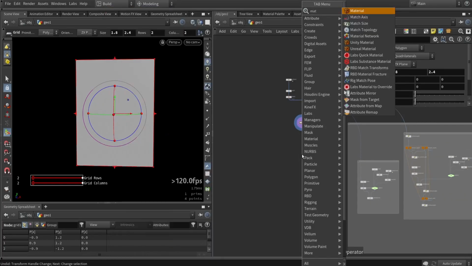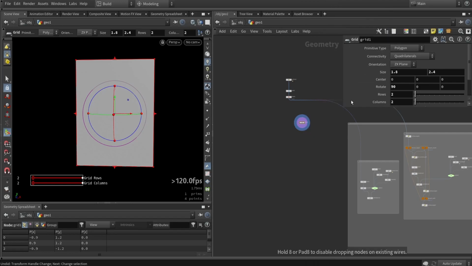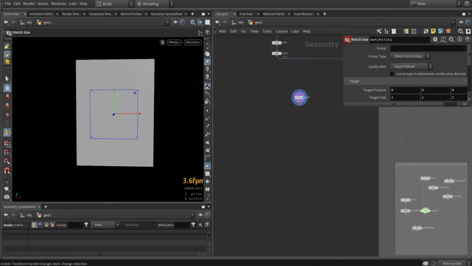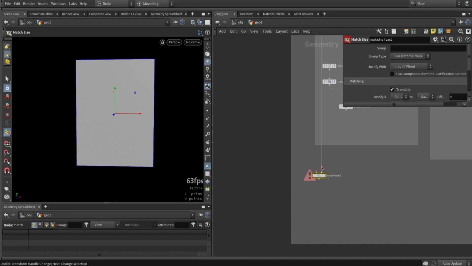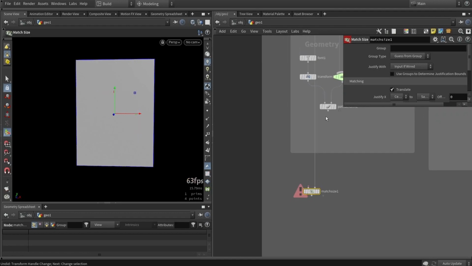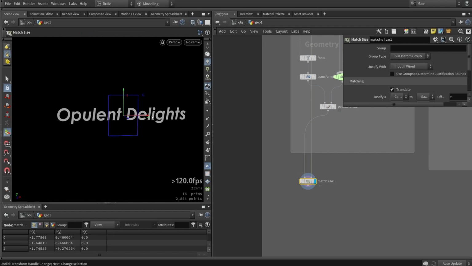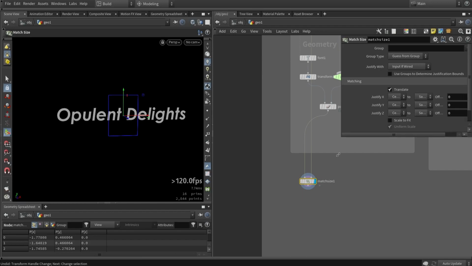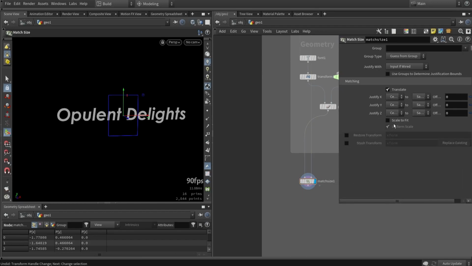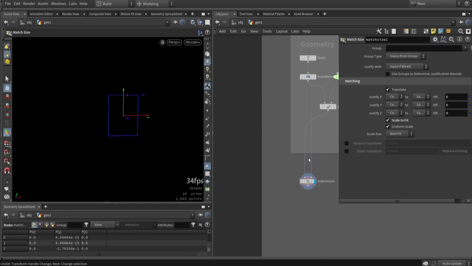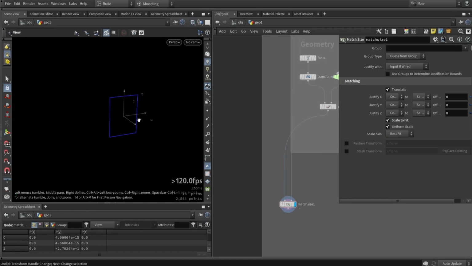Then we're going to use the match size node, which is very useful for this. So this will be our reference input, so our second input, and then our text will be the first input, like so. So you can see that we are now aligning the text with that object. So you can see that it sort of aligns, but importantly for us will be the scaling as well. So we can here set scale to fit, and usually it will disappear because this is a flat plane.